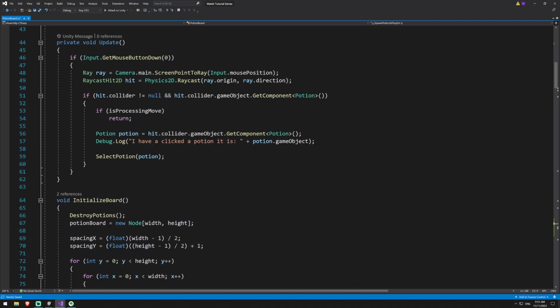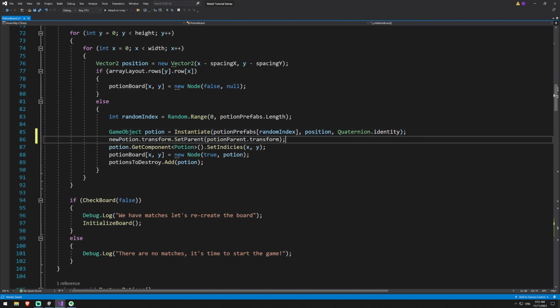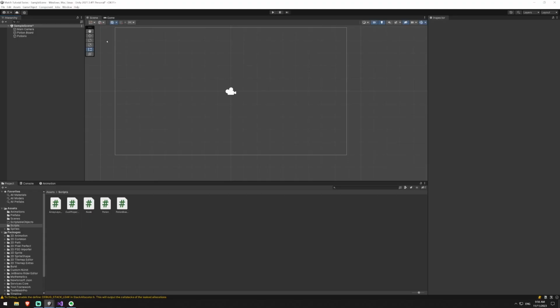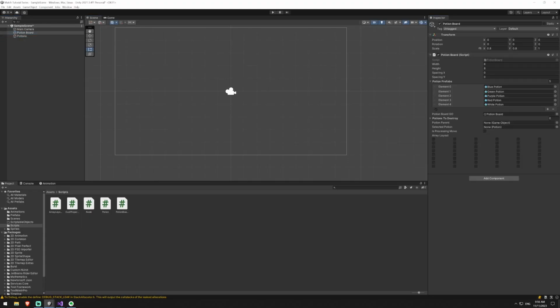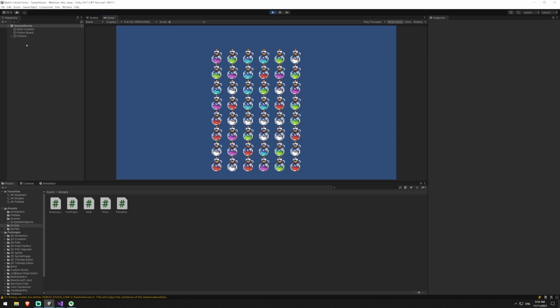So inside of InitializeBoard, when we're spawning these potions here, we instantiate our potion again. And then I'm just going to say, this won't be newPotion in this case, this will just be potion, because that's what we called it there. So we'll say potion.SetPotion here. And now if we go back, we just have to set that inside of the potion board as the potion parent. And if we hit play, you can see everything runs the same, but we now just have this nicely childed, and every time we create a new potion, it's going to go straight into that parent potion hierarchy.